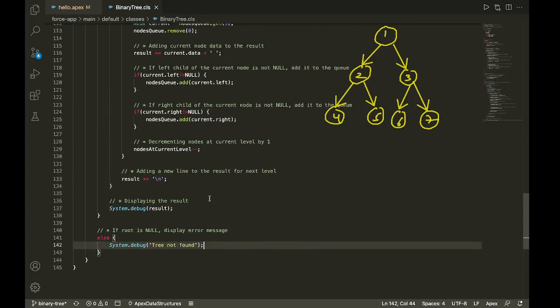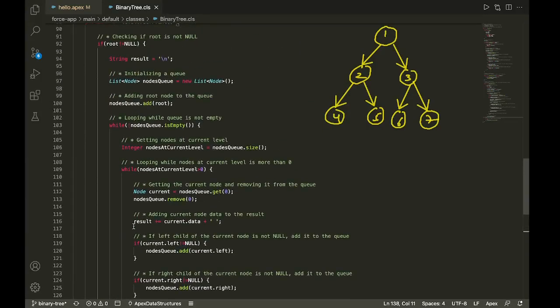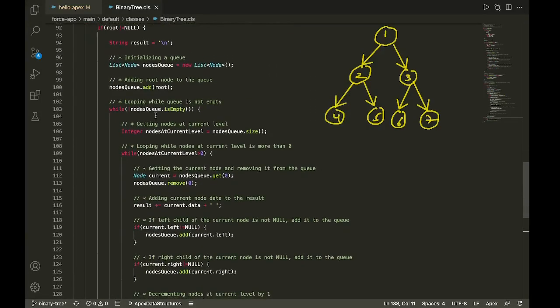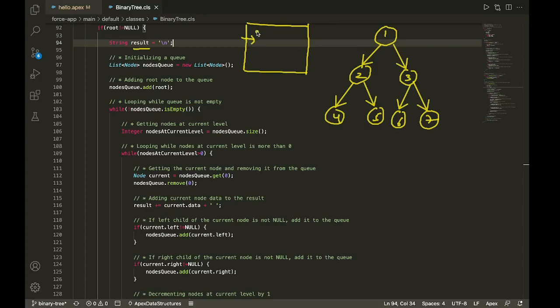If the root node is not null, we are going to proceed ahead, and I'm going to initialize a string here, and this string starts with a \n character, which is nothing but a new line. Let's say this is my output window right here. I have initialized my string with a new line. This is my result string, which is going to be displayed in the output. So my output will start from here.